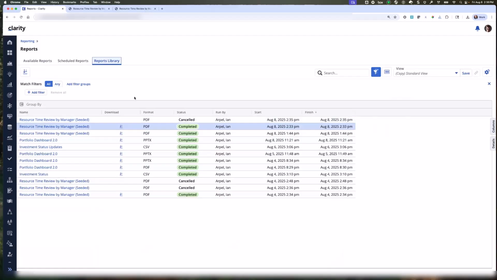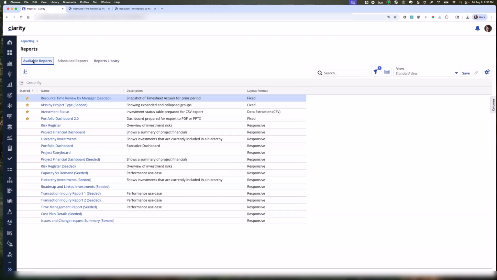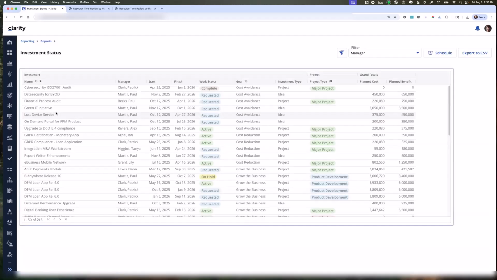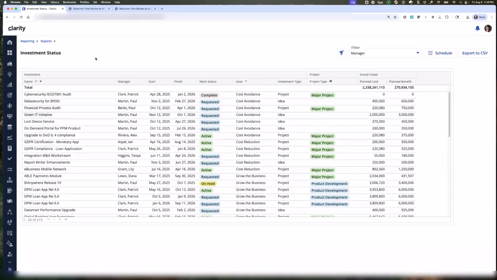Okay, so let's move on to the CSV extract. Again, I'll stay here as the report viewer, and I'm going to open my investment status report from the available reports tab. I'll show you the report designer persona in just a second. But here, what we can see is, this report is a table, because we've found out that a lot of customers want to do extracts of the system.